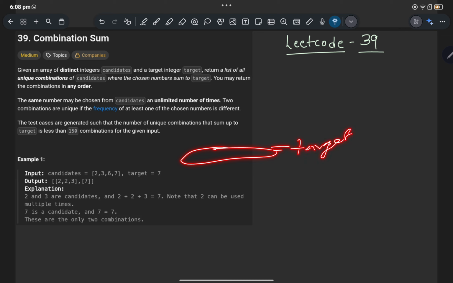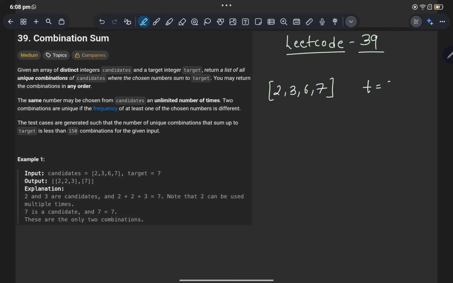Let's see the example. Here we can see what we have been given: an array of these numbers, and we have to create our target of 7. So what are the subsets? If we add 2 two times and 3 one time, we get 2 plus 2 plus 3, which results in 7. So it is equal to our target, so it can be a subset. Another we can get is 7 itself. It is also a subset, and nothing else. We can't create any more subsets.